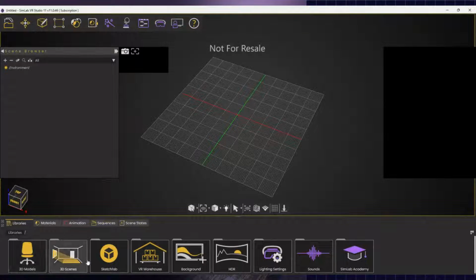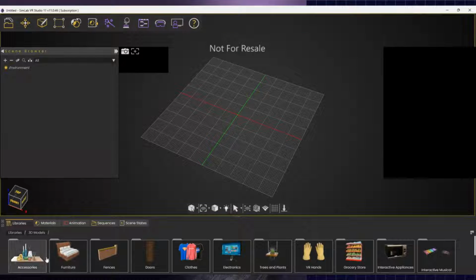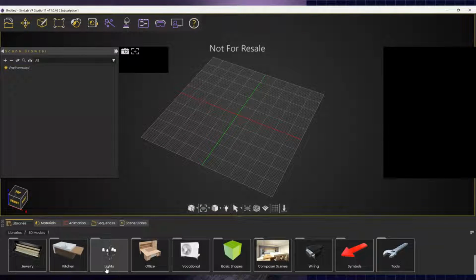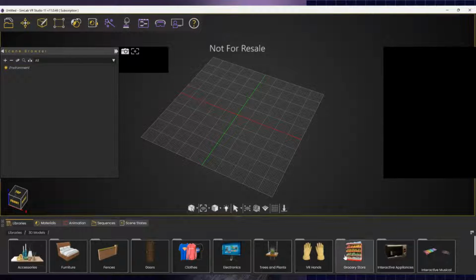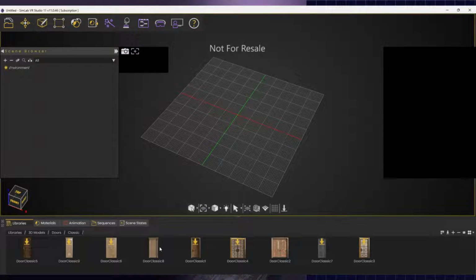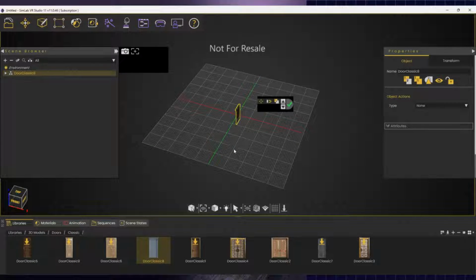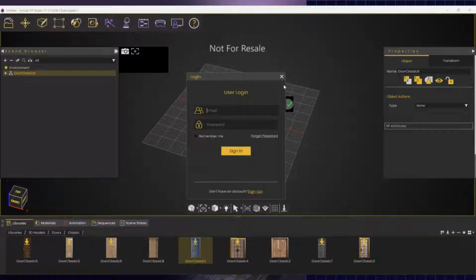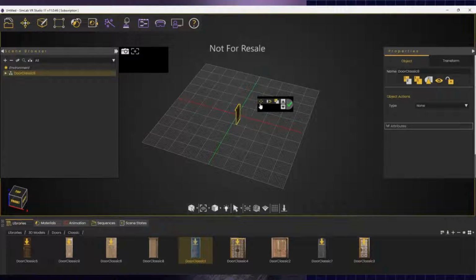Here at the bottom, you have libraries. You have content already built by our team here at SimLab, in different categories from different domains. Anything that you would like, just click on it and it will be automatically uploaded and added to your scene. Those with the yellow arrow need to be downloaded. You just sign into your free account and they will be automatically downloaded.